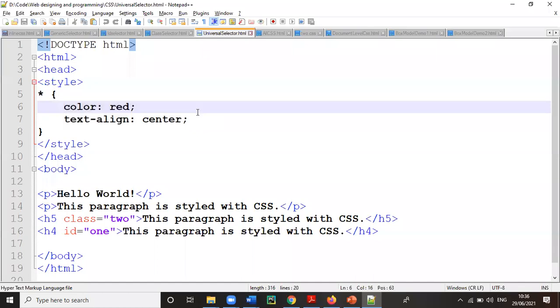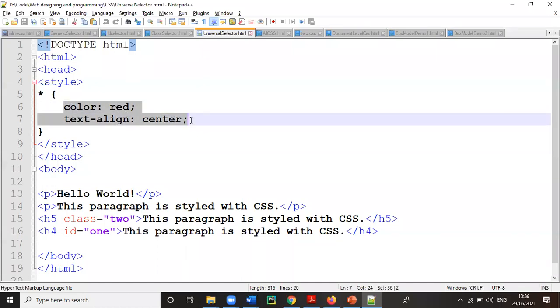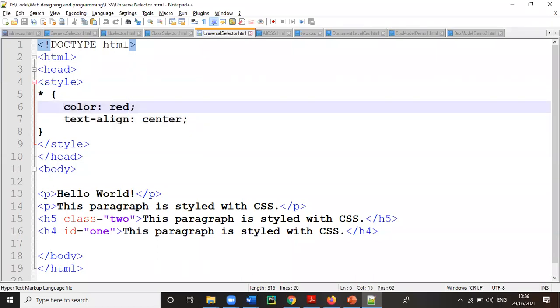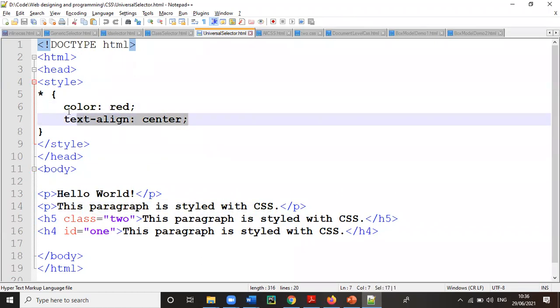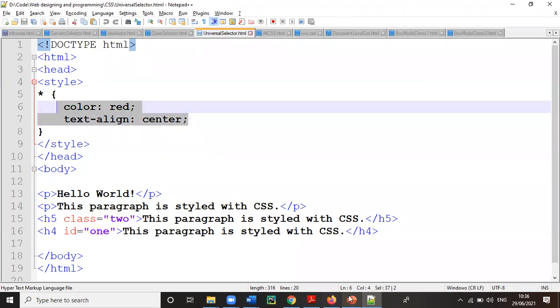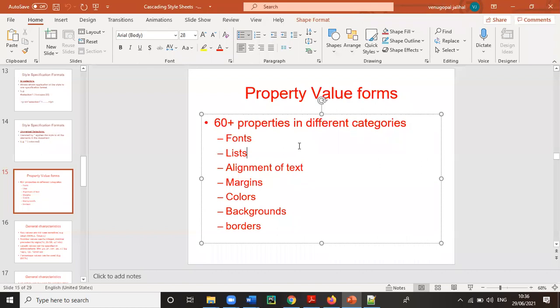Here we are giving different properties and different values for the text. For paragraphs, we are giving some properties. For headers, we are giving some properties. So randomly we have used some of the properties, but actually we have got the lists. There are almost 60 plus properties in different categories. So all the properties, if we can specify, then we can divide them into different categories. Now again, this can be asked in the Viva. What are the different categories of properties?